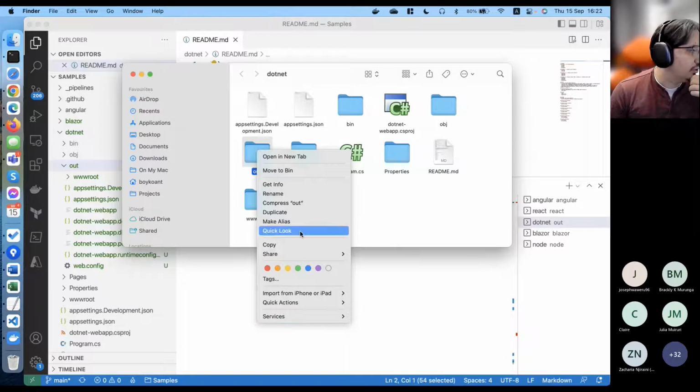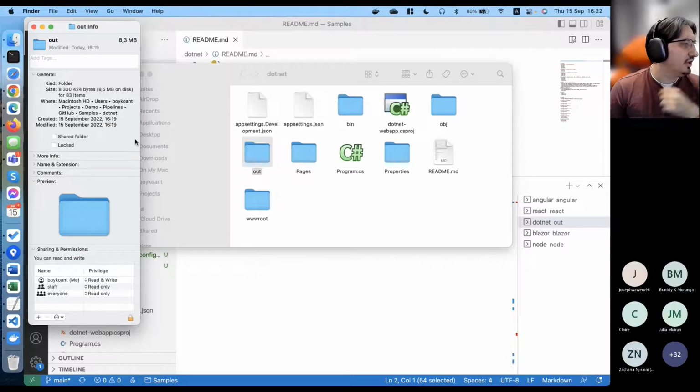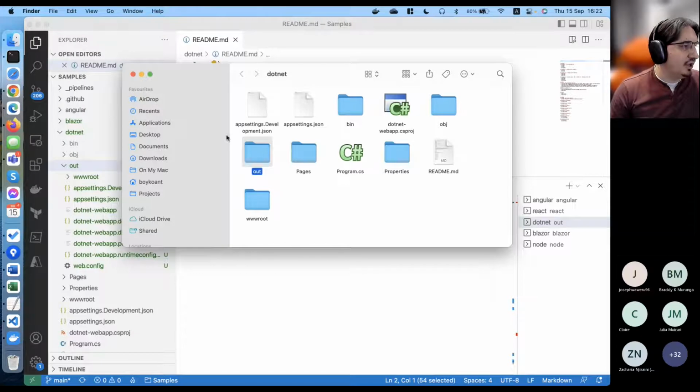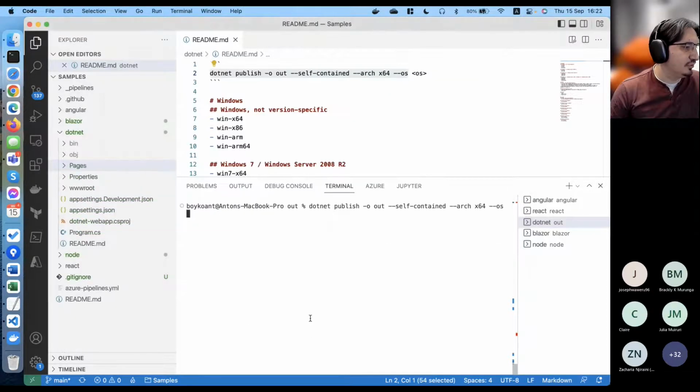So what I want to check here is that the current size of this folder is about 8.5 megabytes. Okay, so 8.5 megabytes is the size of my application, but this application depends on a .NET that needs to be installed on my machine. Let me just remove this folder from here. Now I will run this command.